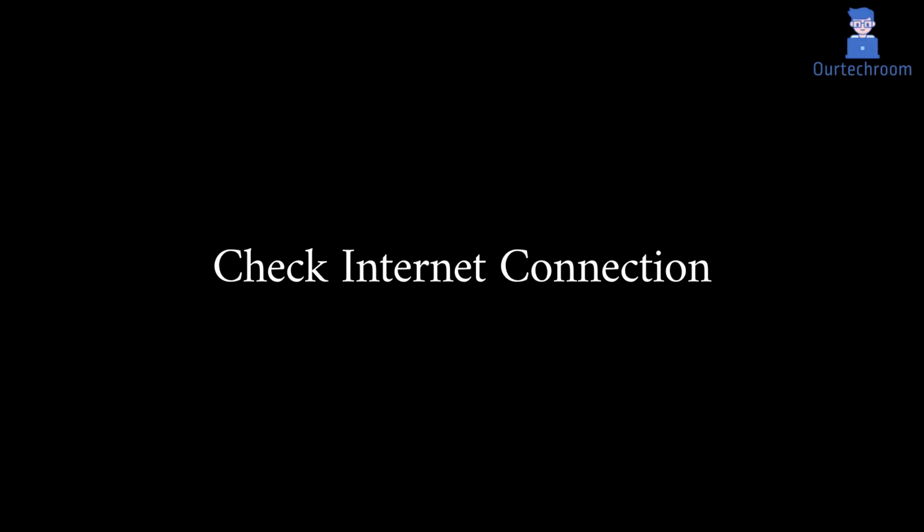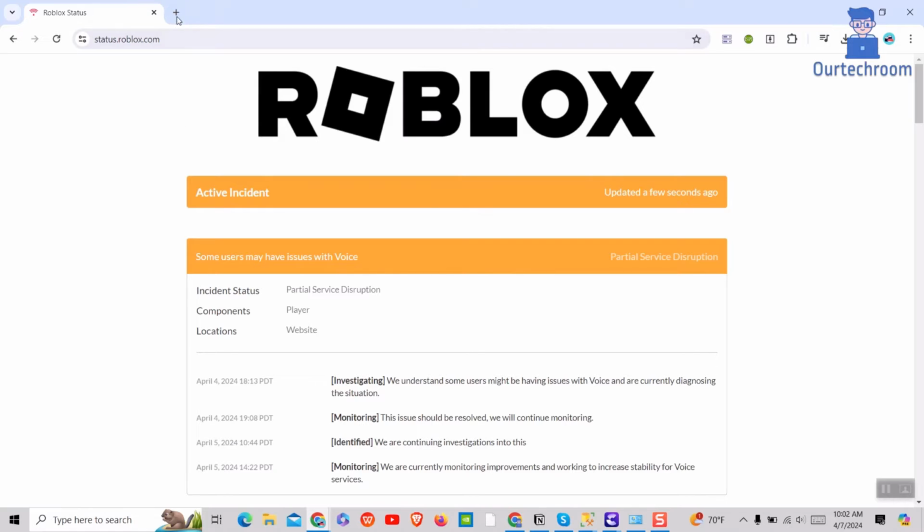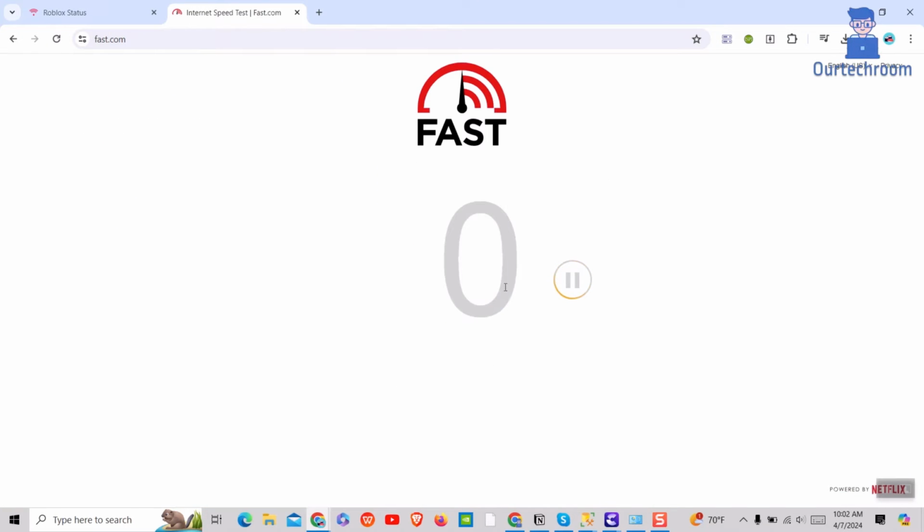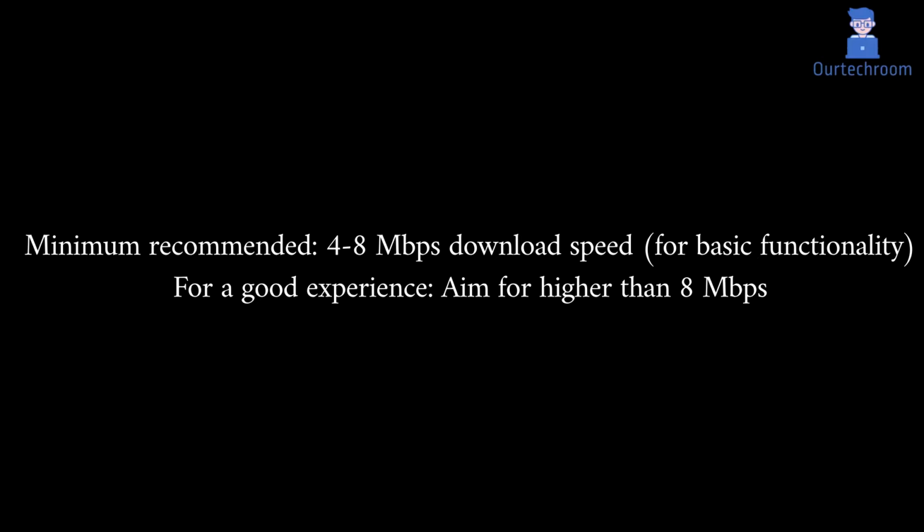2. Check internet connection. Go to a web browser and in the address bar type fast.com and press enter. I have a good internet connection. It is around 170 megabits per second. Check your connection and if you find it lower, in kbps, then the internet might be the culprit. You can see Roblox requires around 4 to 8 megabits per second download speed for basic functionality, and for a good experience it requires higher than 8 megabits per second. So this is also not my issue, so let's move to the next fixes.